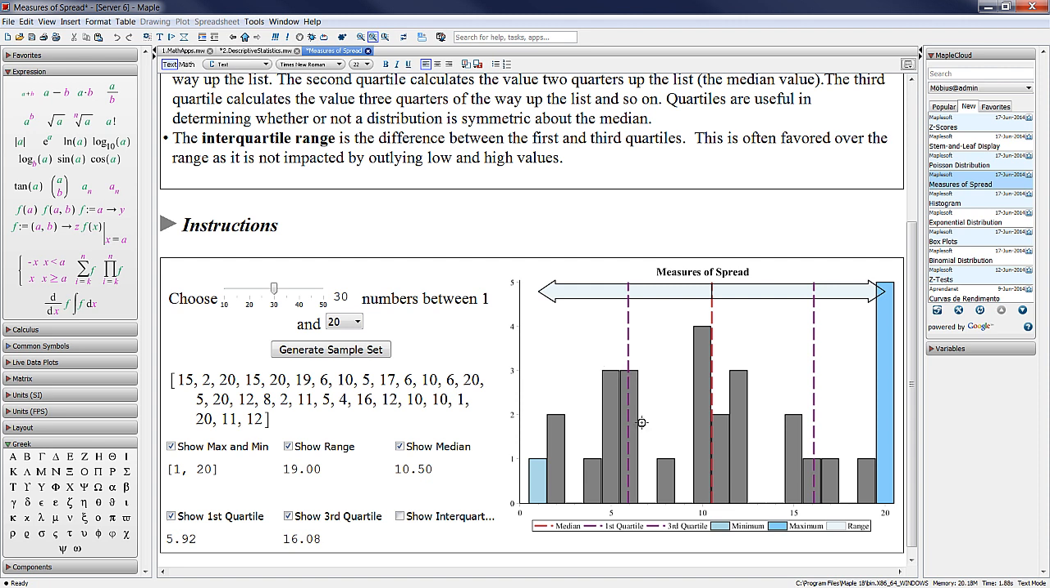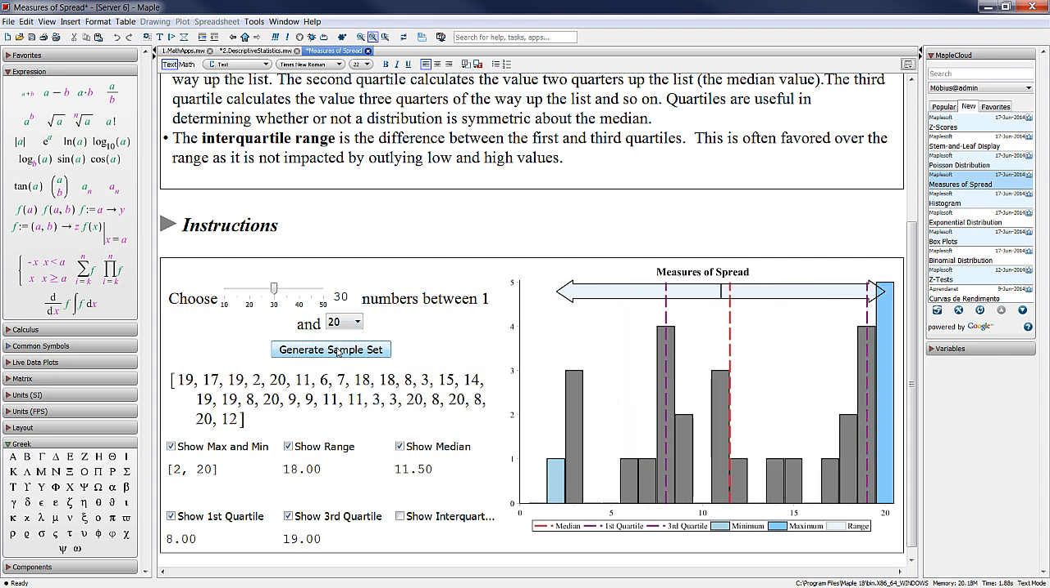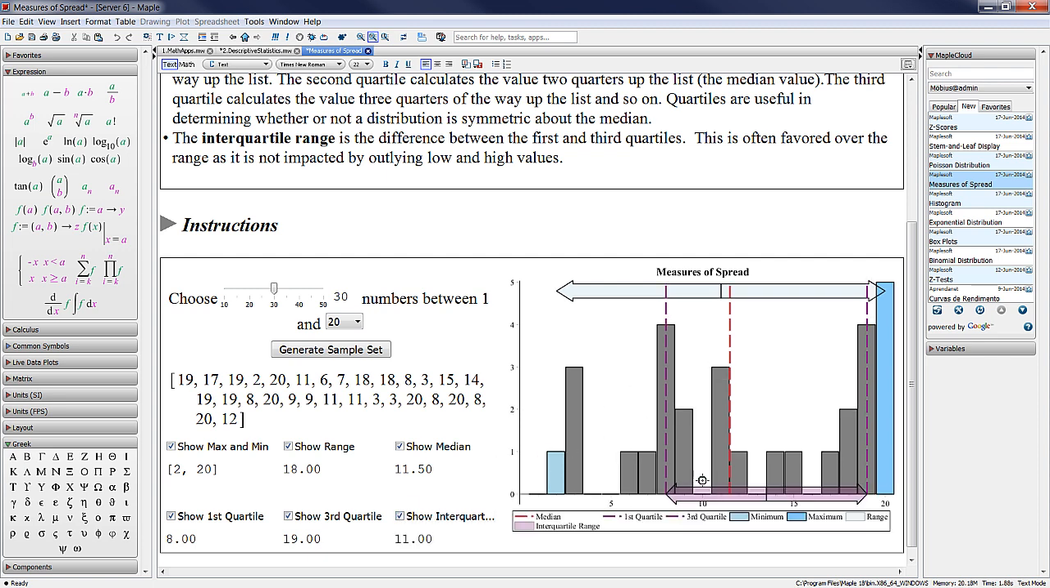So here we can see the first quartile is a little bit closer to the mean than the third quartile. And maybe if we regenerate this, we can see how these two shift around. So here we're even closer to the mean, or pardon me, the median. And as well, if we click here, show interquartile range, we can show the connection between the interquartile range and the third and first quartile. So we can show that, in fact, the interquartile range is just the value of the third quartile minus the first quartile.